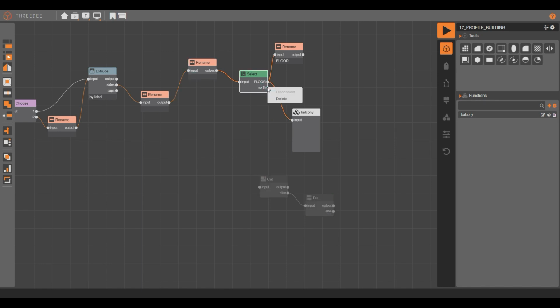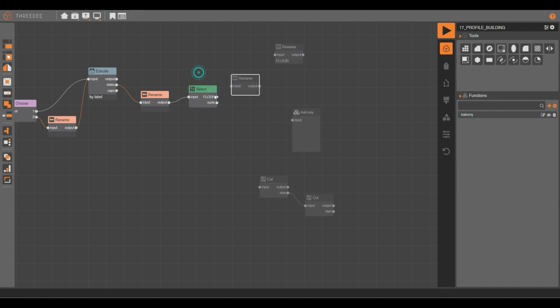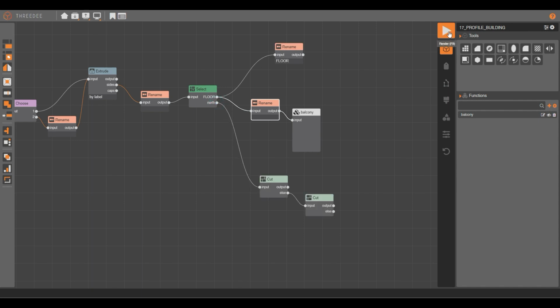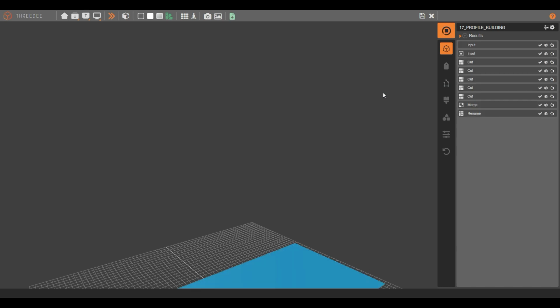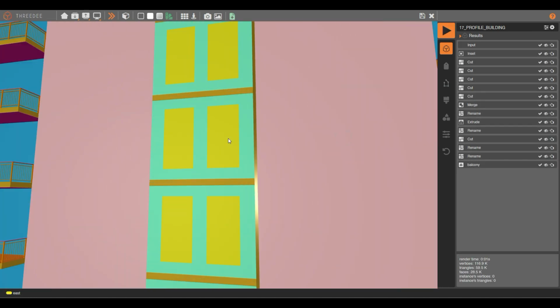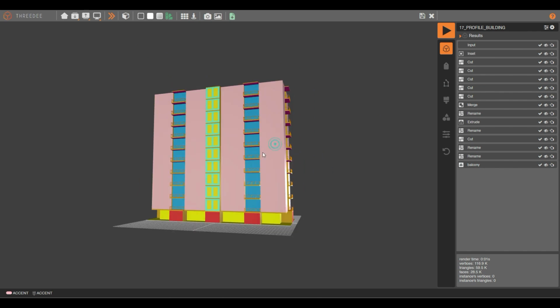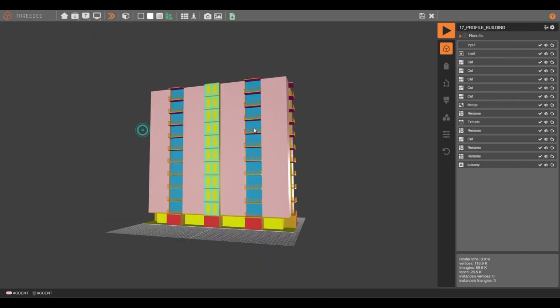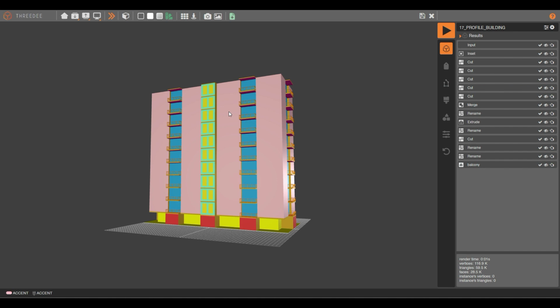This doesn't belong here. We have to put this then to the floor, and then here, and it goes here. Now I have my windows, and then I will add some solution to this part.